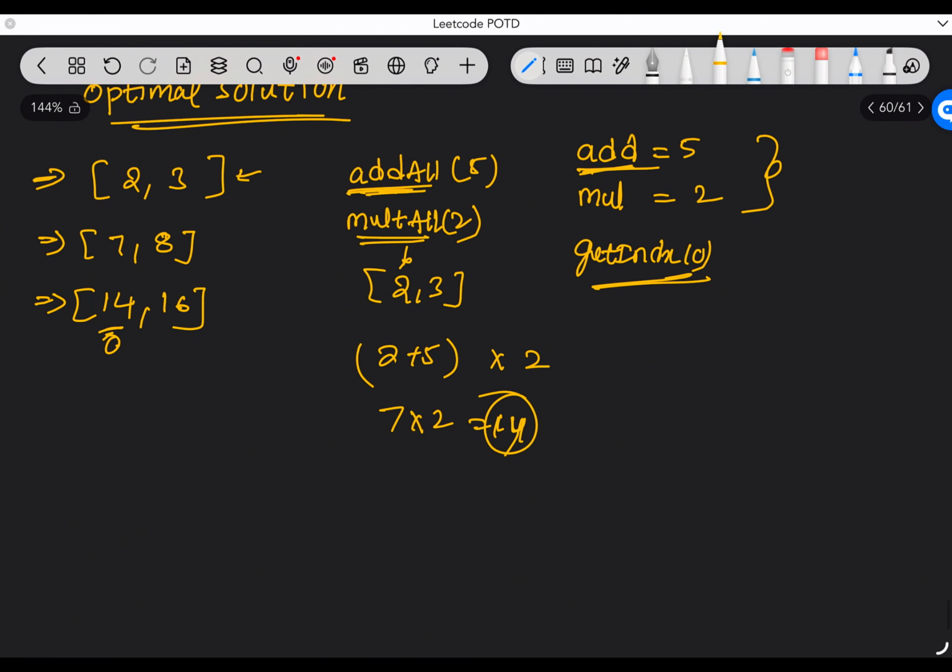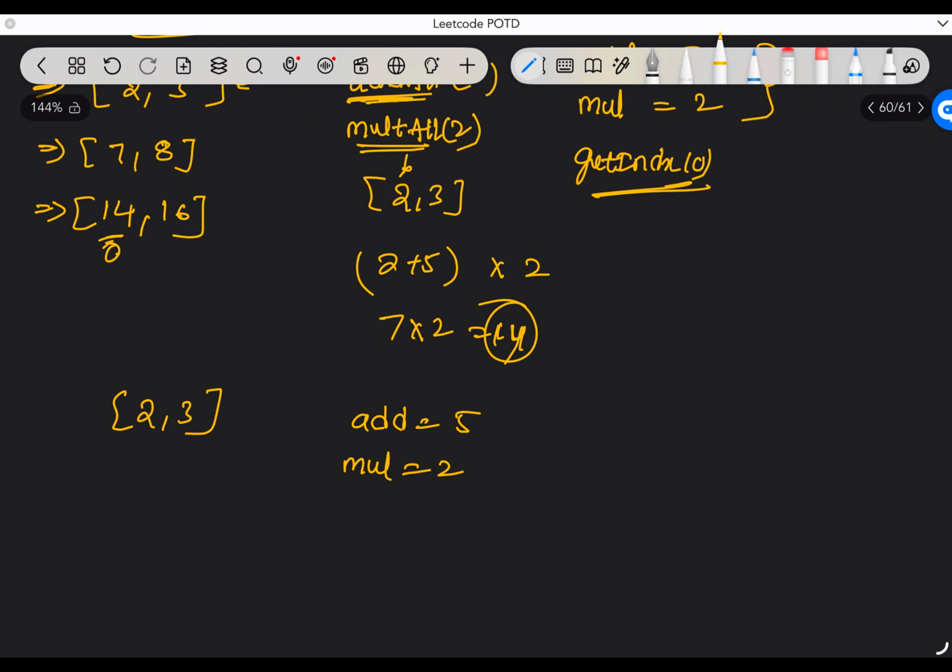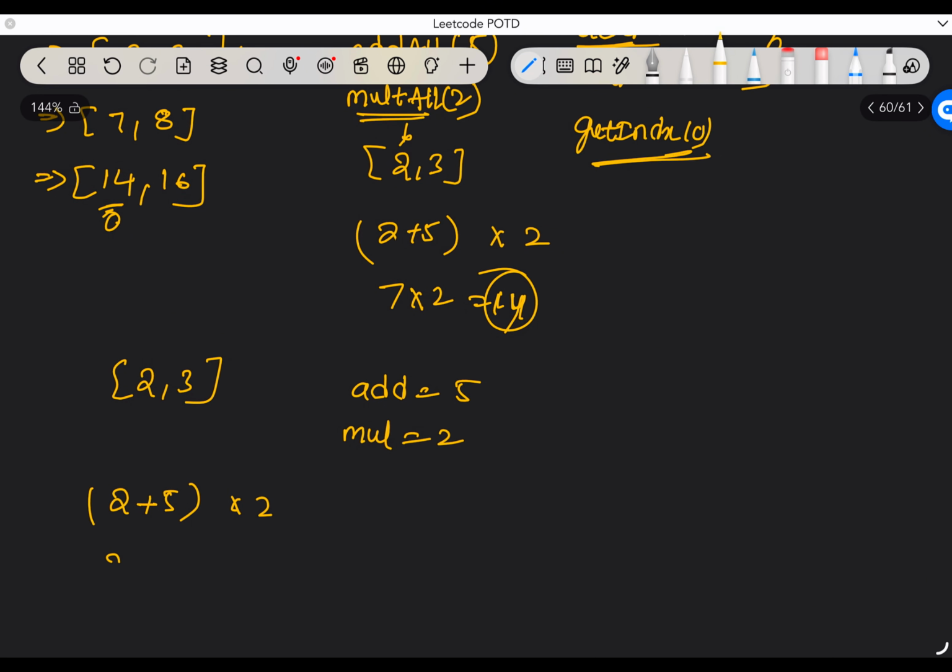One more example. Same as before, we have 2, 3, and they have requested add. Let's take add equals 5 and multiply equals 2 only. Now if you see, when they request index 0, what we are doing is 2 plus 5 cross 2. If we expand this, it becomes 2 cross 2 plus 5 cross 2.